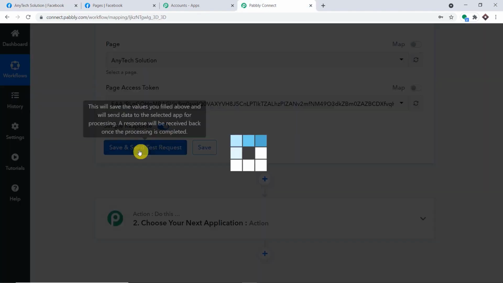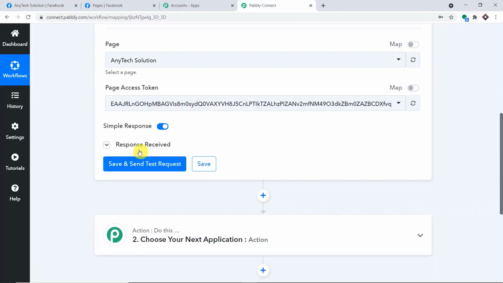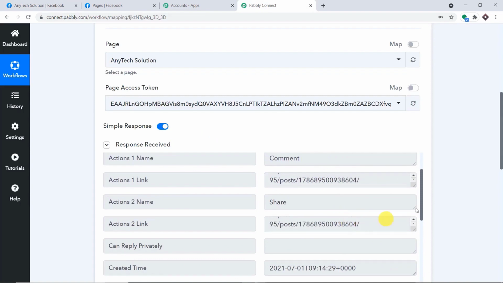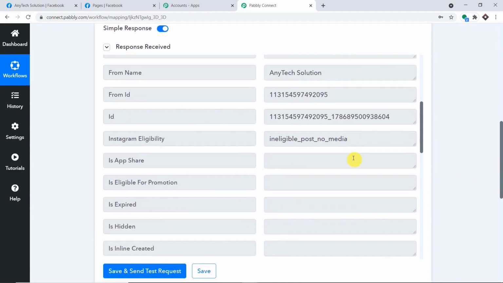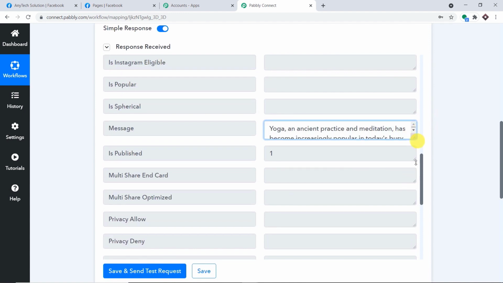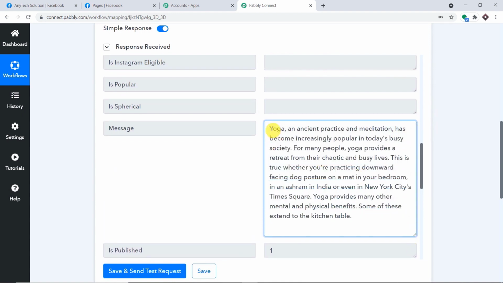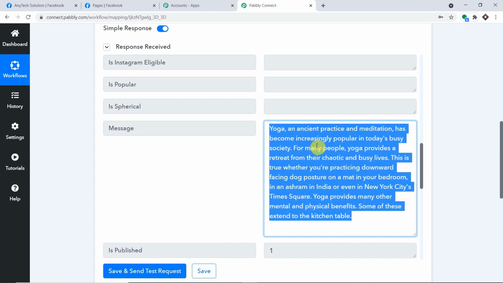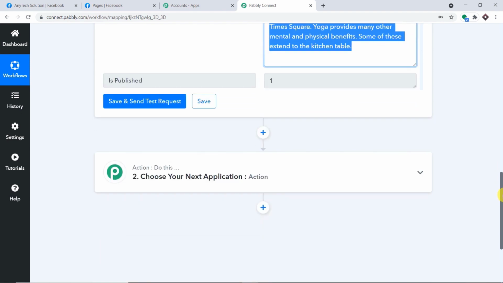Okay, so let me do that. Let me just click on save and send test request. Okay, so as you can see, these are the details of the post. So we have all the details one by one. So these are the details, and let me just show you the message, or basically the post details. So the idea is that we are going to use this information to create a post in Facebook group. And this is how you do it.